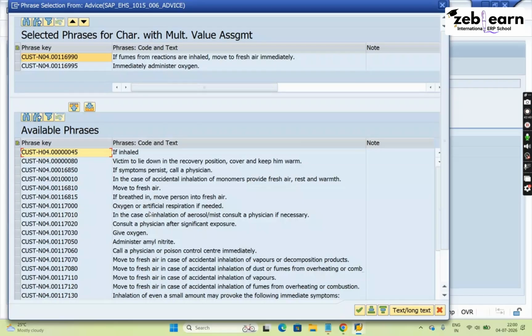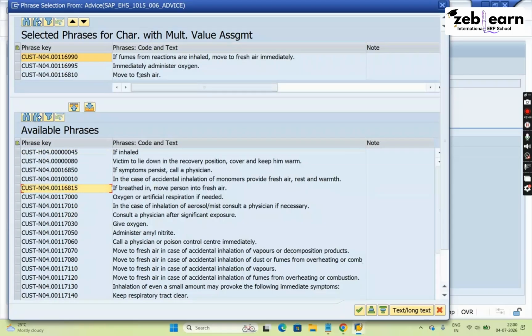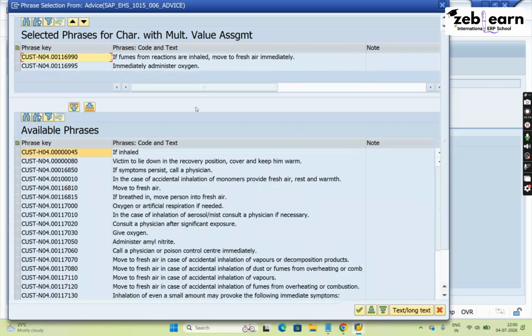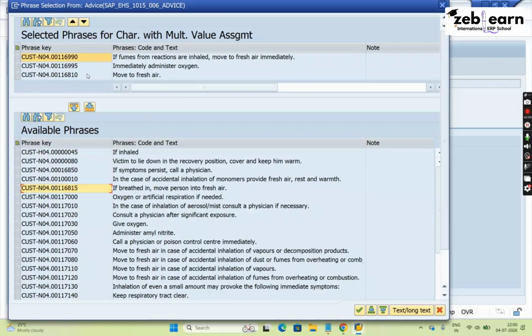What if you select some incorrect option? Let's say by mistake I select move to fresh air. How to remove that? Again, if you double click on that, from the selected phrase that will go back here. Again, if you double click, it will get selected. So you can select and unselect by double clicking.